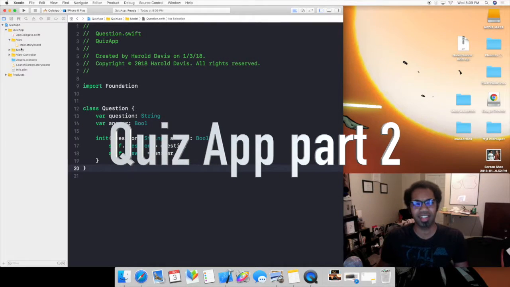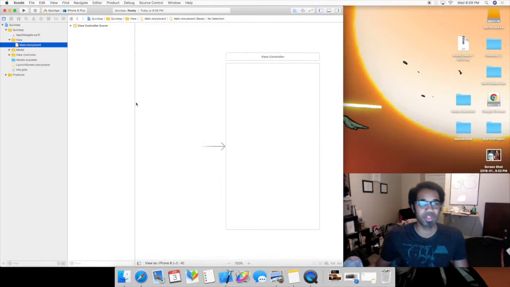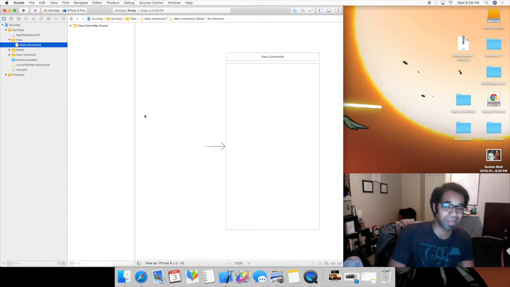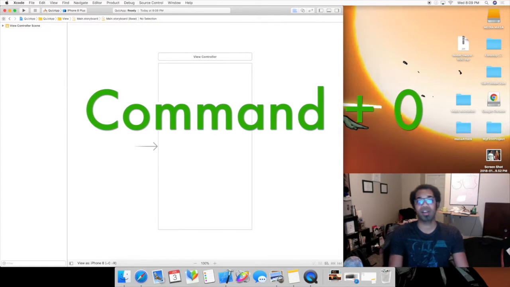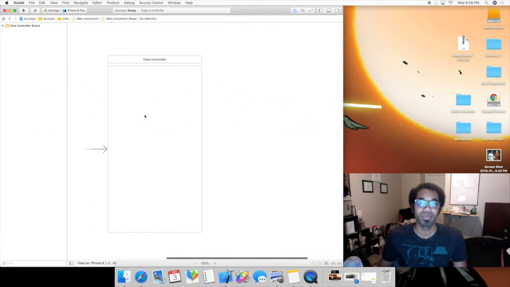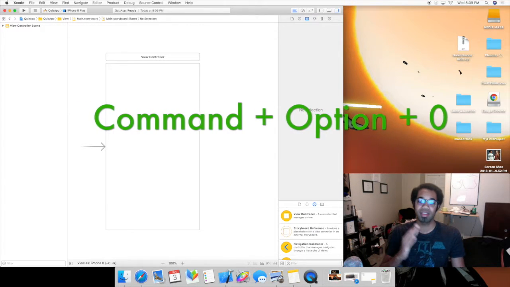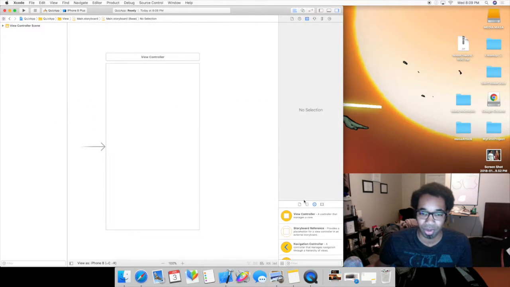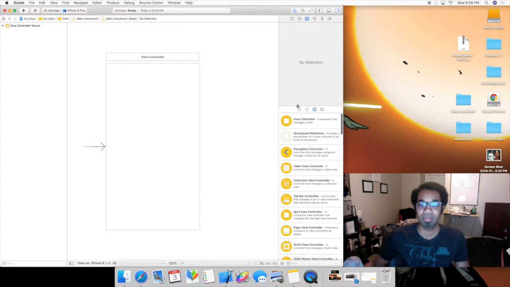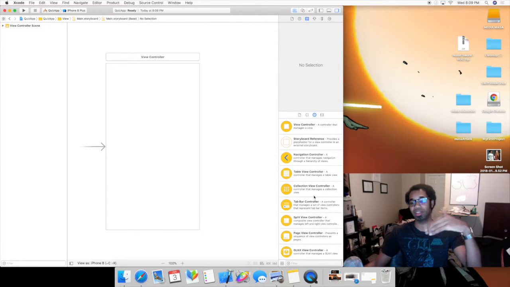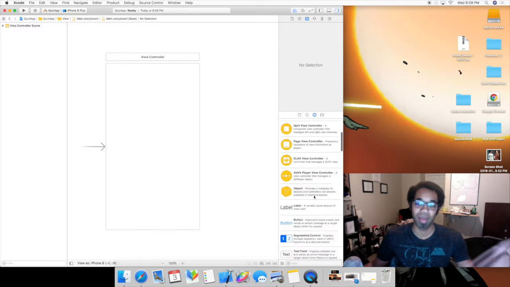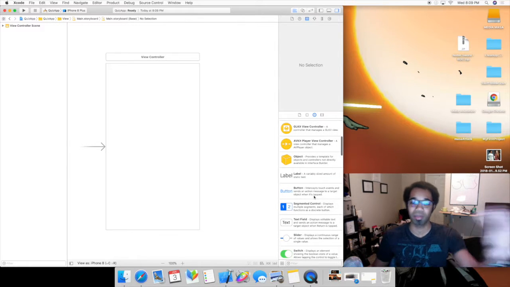But first, I think let's go over to the view. Let's start putting some things together visually. So we're gonna go to main.storyboard, Command 0 once again to close the file hierarchy on the left-hand side, and Command Option 0 to open up the inspector on the side. And here we have a plethora of different buttons and things like that we can put into our project.